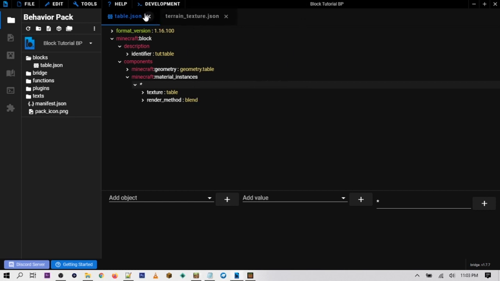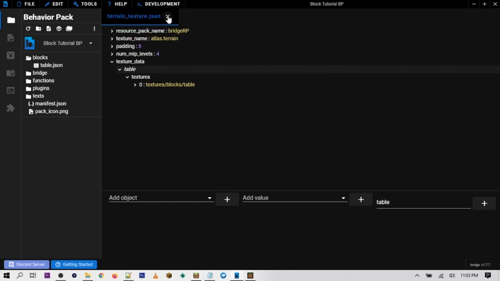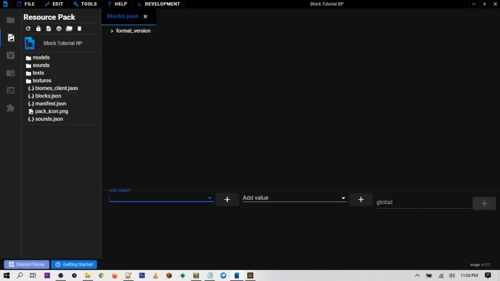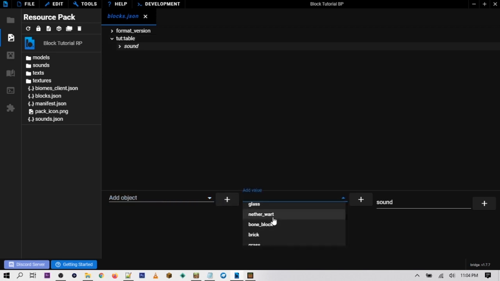Then you want to go back to bridge and you close these. You close this. You don't need this anymore. To fix those, you gotta go here where it says resource packs. You want to go here where it says blocks. And here you want to look for your block, look for the identifier. I named it tut and then table, so this is the block I just made. Then you want to go here where it says add object, and then click here where it says sound, and here you can change the sound the block makes whenever it's placed or broken.